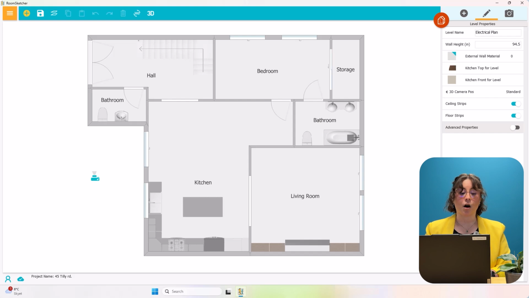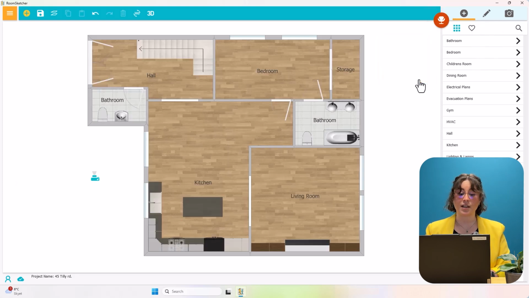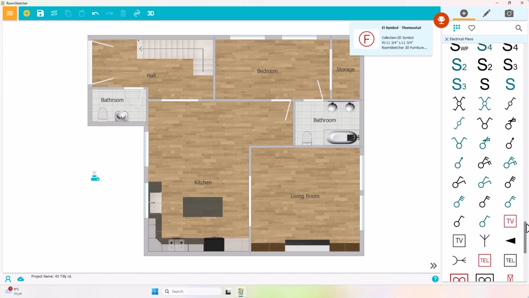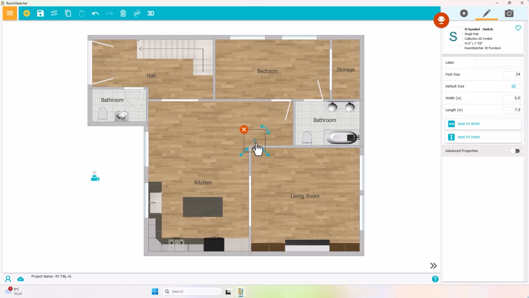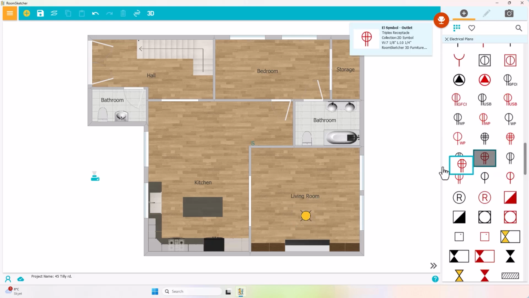In RoomSketcher, all the electrical symbols are actually placed under Furniture. So go to the Mode button and select Furniture Mode. These symbols will only show up in your 2D floor plans. Categories to explore are Electrical Plans and HVAC. Just drag and drop symbols like switches, ceiling lights, and power outlets.